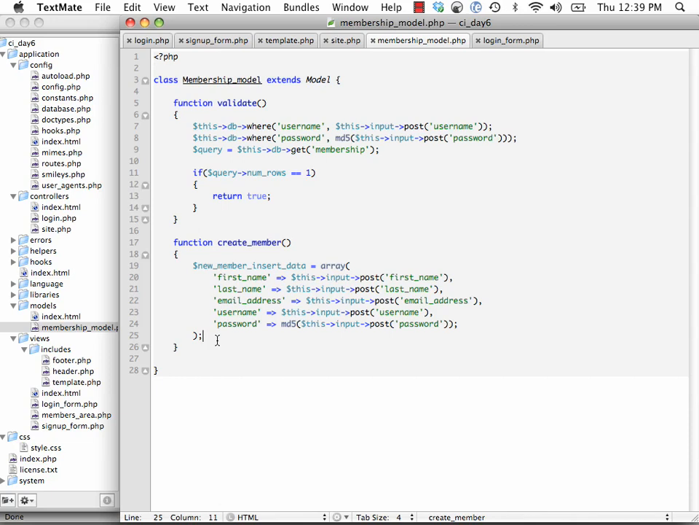So we've created our insert data. Now in order to insert into the database, we'll do insert equals this db insert, and we're going to insert into the membership table. And what are we going to insert? This information right here. Done. Pretty darn simple. And then finally, we're going to return insert, and this will return 1 or 0, true or false.